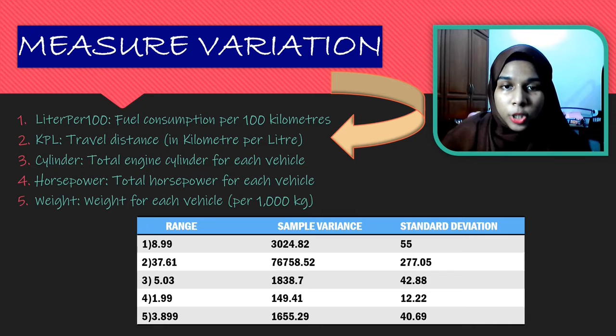Meanwhile, travel distance in kilometers per liter shows a range of 37.61, a sample variance of 76758.52, and a standard deviation of 277.05, and the respective range, sample variance, and standard deviation for the rest of the sectors, which are total engine cylinder, total horsepower, and weight for each vehicle.